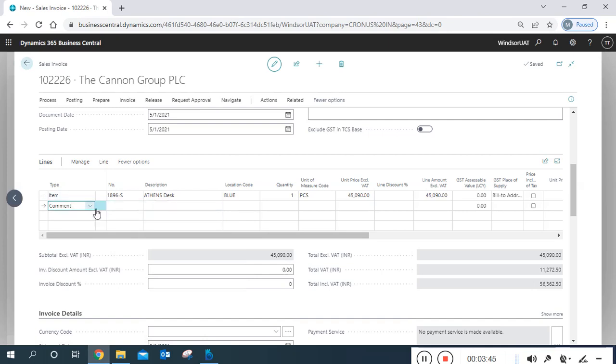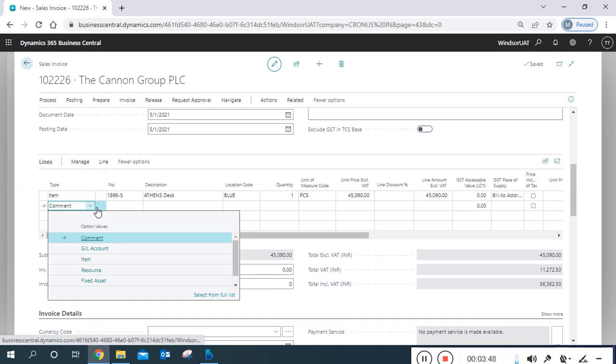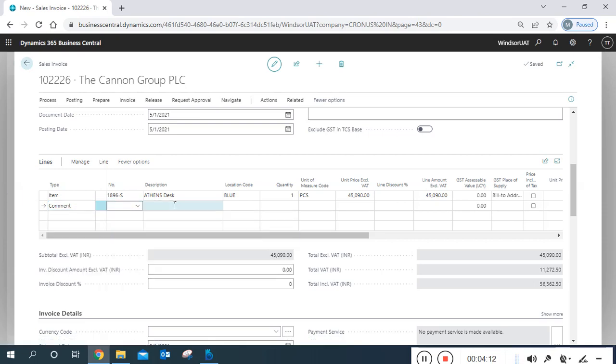How to insert a comment after creating the header and lines area of the sale invoice. Select the blank line after inserting however many lines you want, 10, 20, 30, 40 or 100 items. After entering 100 items or services GLs, you can select in the last line comment in the type. After selecting comment from this option values list, click in the description area and just type your narration.